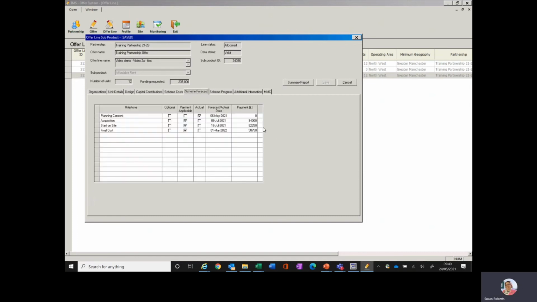Your scheme forecast will look very, very slightly different on a profile and will change slightly over time as you come to make that claim. So I'll be showing you that in the scheme video, which is going to be video number 4.